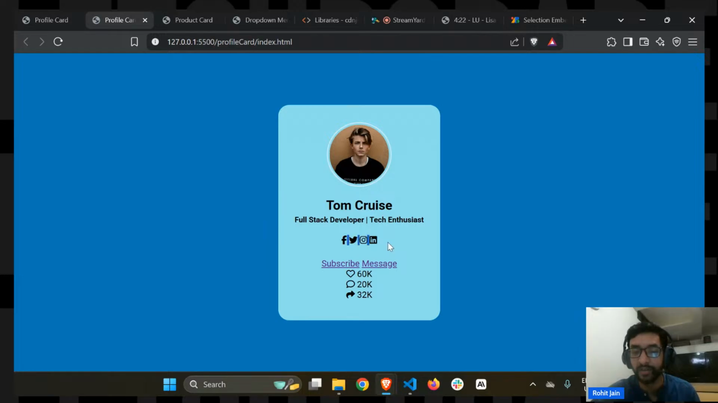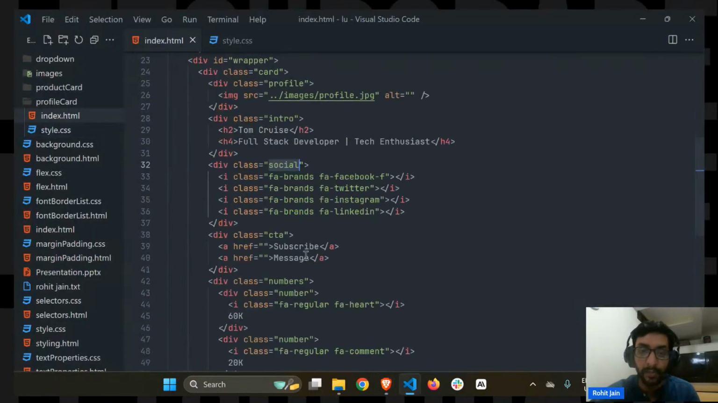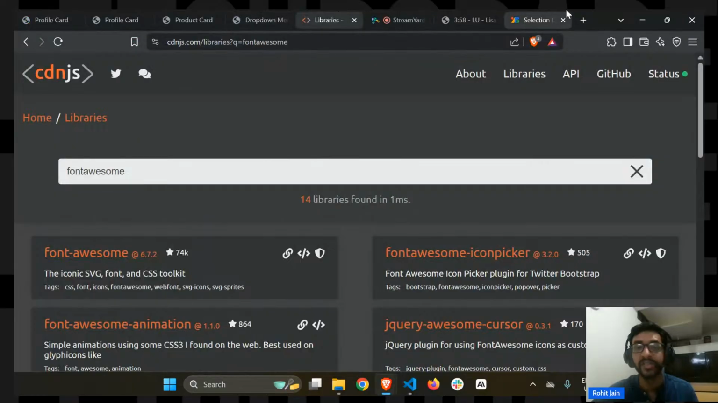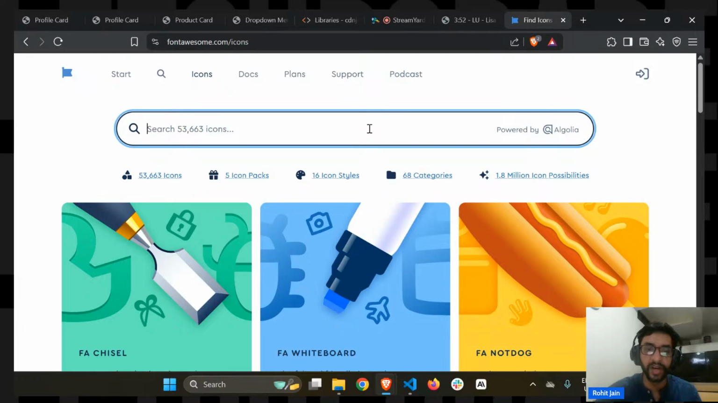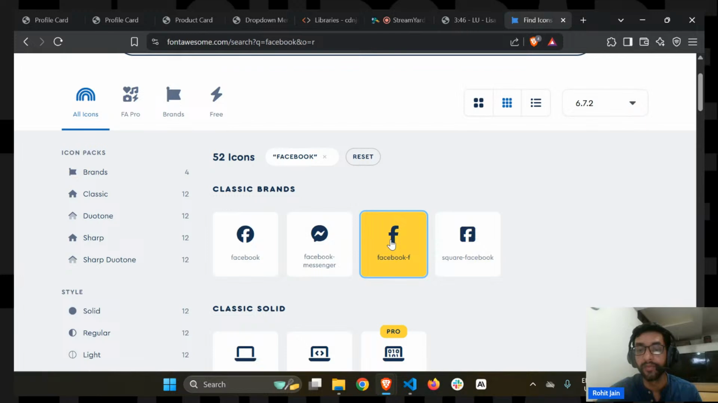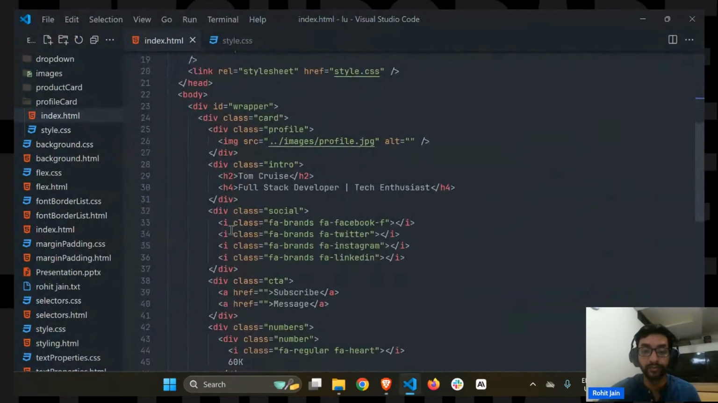So, these icons are Font Awesome. The first thing I did is I went to Font Awesome CDN. I googled Font Awesome CDN, which took me here. Then I simply copied the link tag from here, pasted it in my HTML right here. This is the HTML what I copied. After copying this, I went to Font Awesome's website, which was fontawesome.com. When I wanted Facebook, I searched for Facebook. I got this and simply copy pasted this tag right here. There you go.